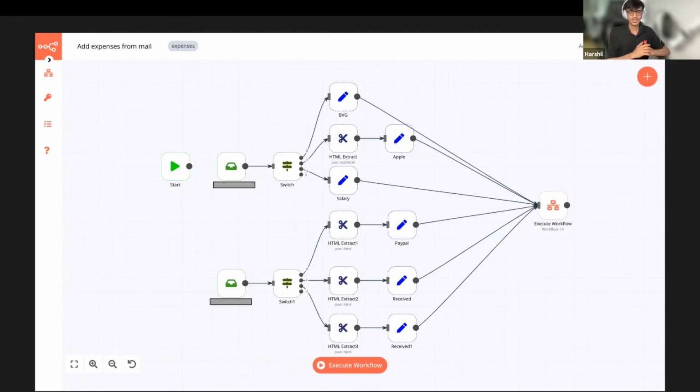So what I did was I realized that for some of these online services that I use, if I pay for any kind of subscriptions, I get an email from them. So I created this workflow which captures these emails from my inbox and filters based on who the sender is. So let's just say it's BVG.